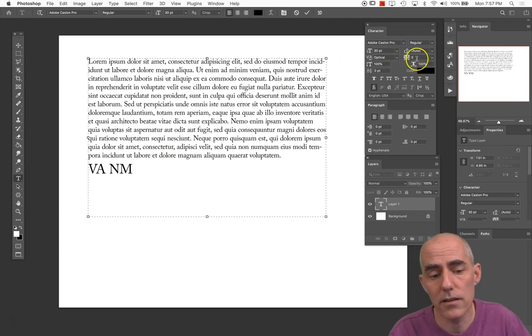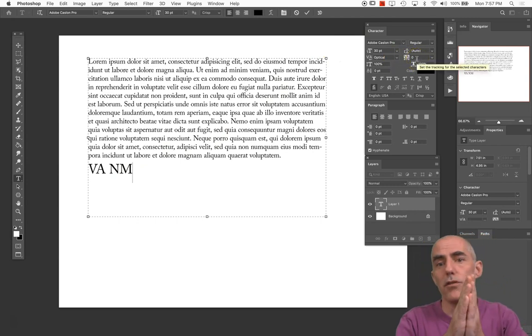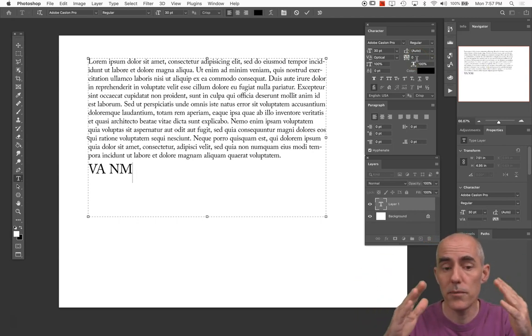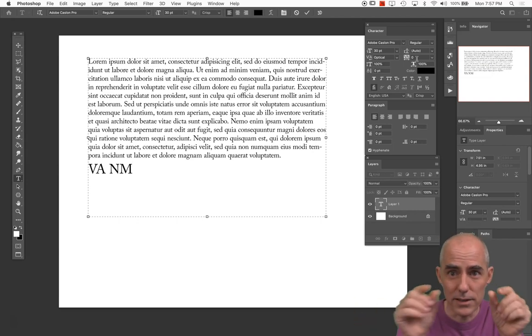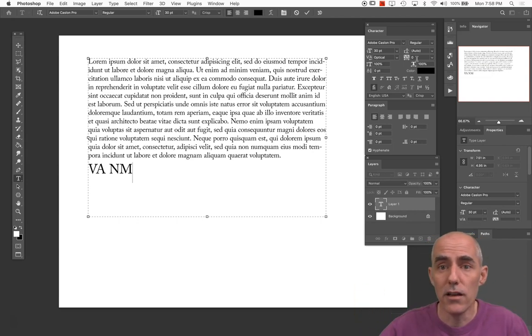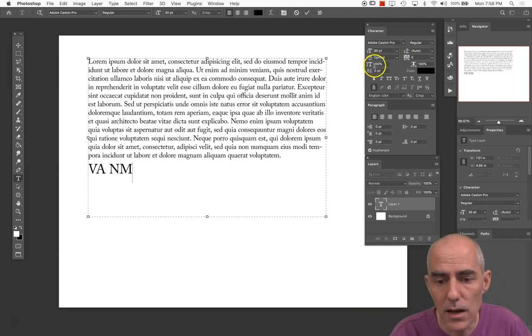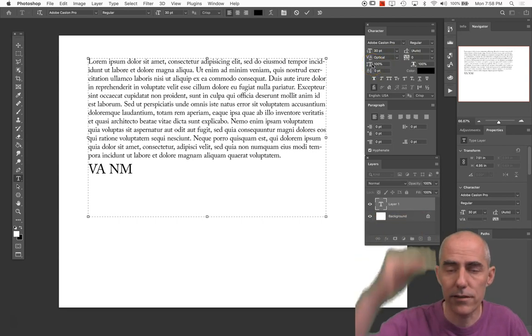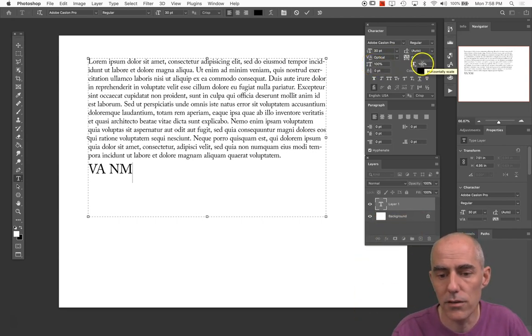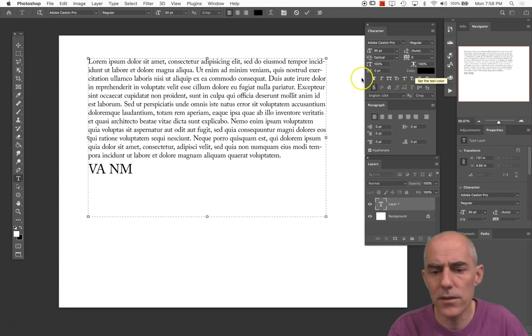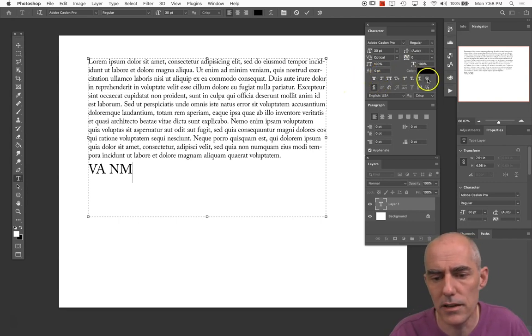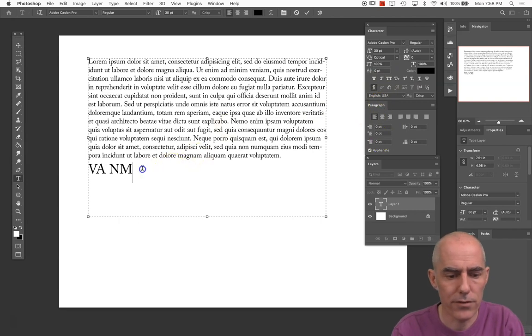Next to that is tracking. That is just sort of the overall amount of space between the letters, irrespective of what shape those letters are. So if I adjust the tracking, it just adds a little bit more space between everything, whether it's a V and an A or an N and an M. This one, that T, that's scaling the height, scaling the width. And those are really the only ones that we need to worry about. There's, again, down here, like underline, strike through, fake bold, fake italic. Below that, let's look at the paragraph controls.